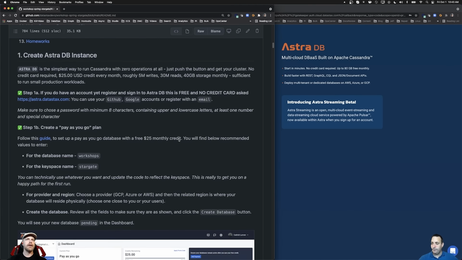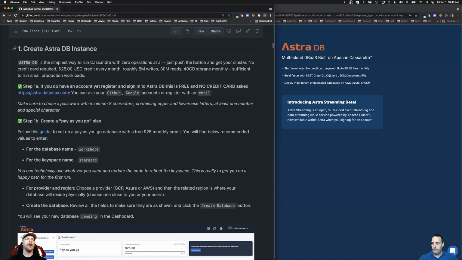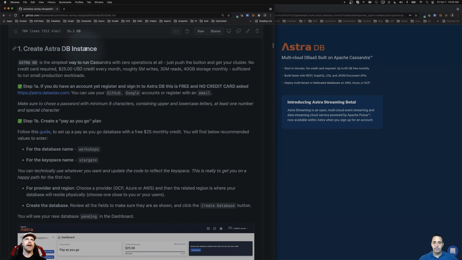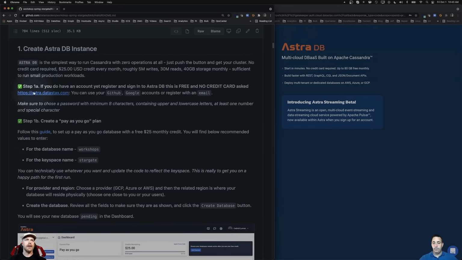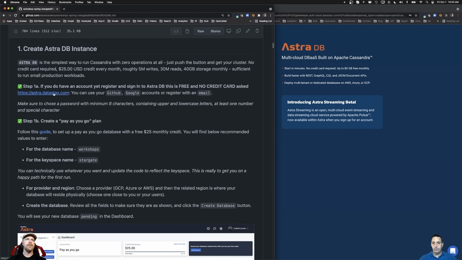Okay, so here's what I'd like to do. Let's go to step 1, create DB Astra instance. We want to go to that first step. If you notice in step 1A here, there is a link to astra.datastax.com. So I'm going to go ahead now.